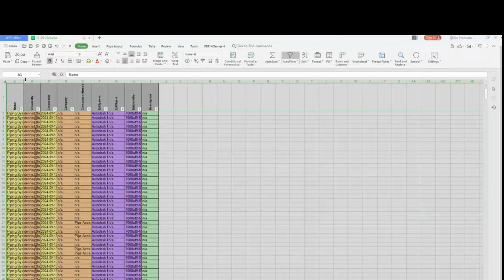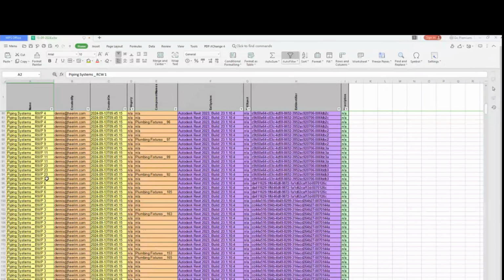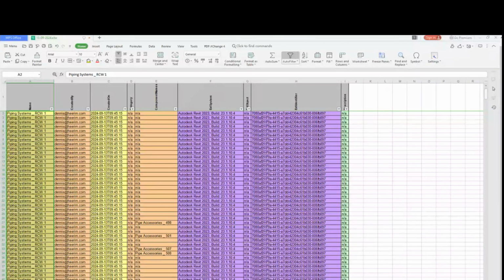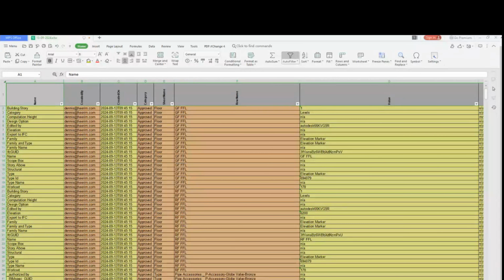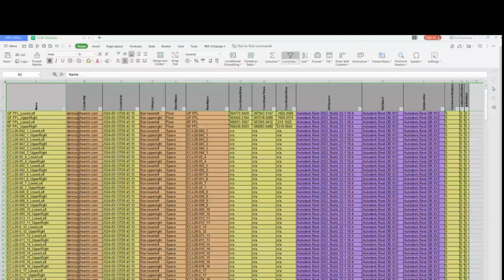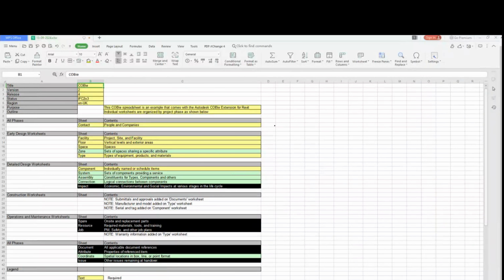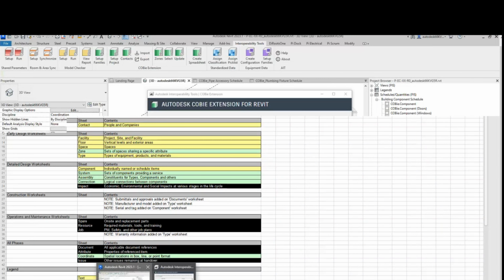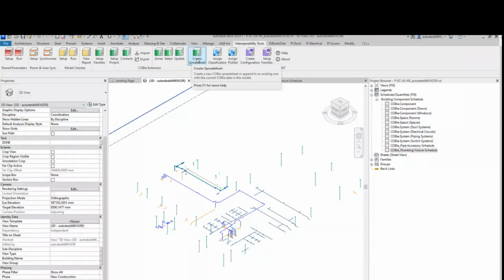System, you can see this is the pipe system they have assigned. And then attributes. Coordinates. Okay, every value is present in the COBie spreadsheet. I will show you one thing. You can see.